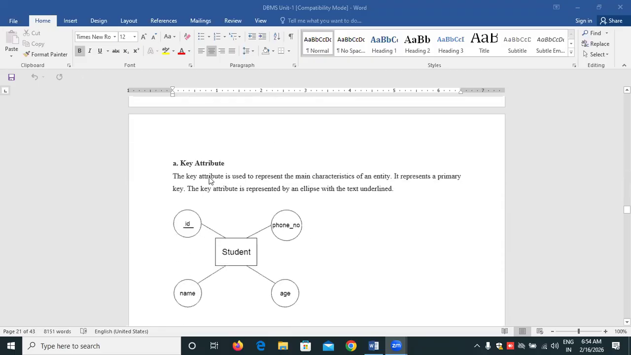Next, the sub-types of attributes. The first is the key attribute. Like the primary key we discussed before in SQL, structured query language, the key attribute is used to represent the main characteristic of an entity. It represents a primary key. The key attribute is represented by an ellipse with the text underlined. So the key attribute is designed within the ellipse and the particular detail is underlined.